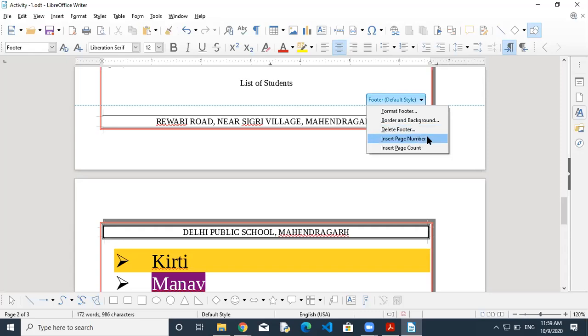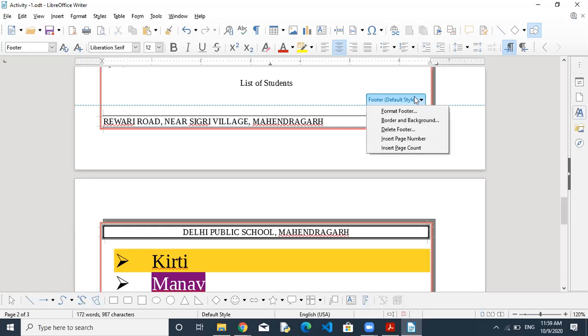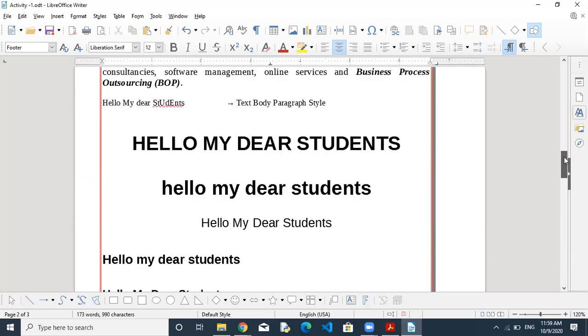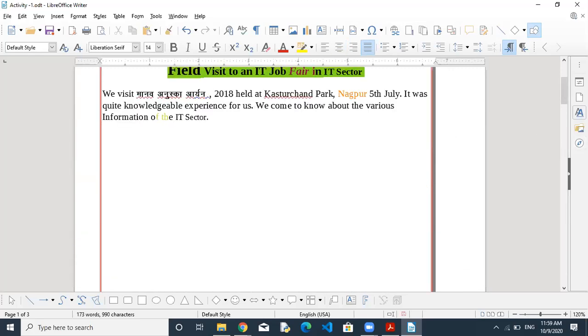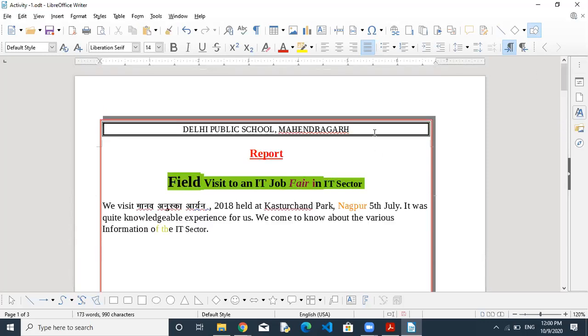If you want to insert the page number, you can insert it here. So look, the page number is inserted here. I'm putting the cursor at this position first, and then I'm going to insert the page number. After this I'm putting a slash, and now I want to write the page count, insert page count. So 2 of 3. What is the meaning of this? I'm on the second page, and there are 3 pages in total. So this way you can insert the page number. You understand this footer area and this header area.